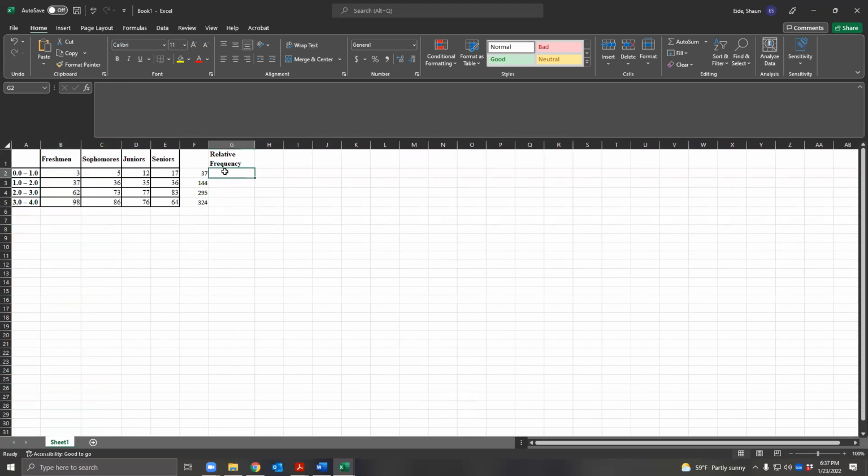The relative frequency. First we're going to do equals sum. The sum is 800, there's a total of 800. So we're going to do equals 37 divided by 800. That's 4.65%. And then you can just drag it down.